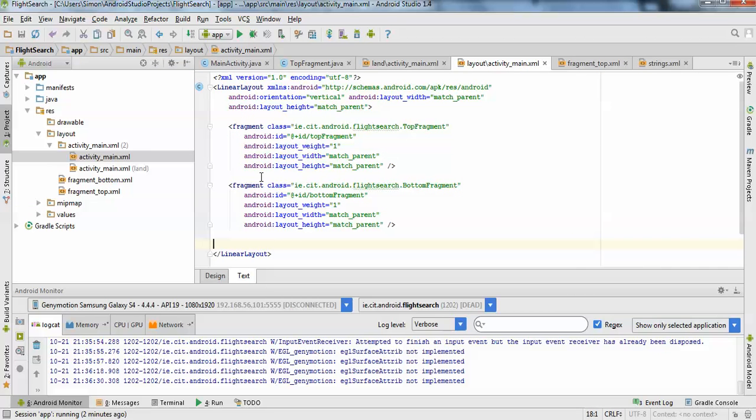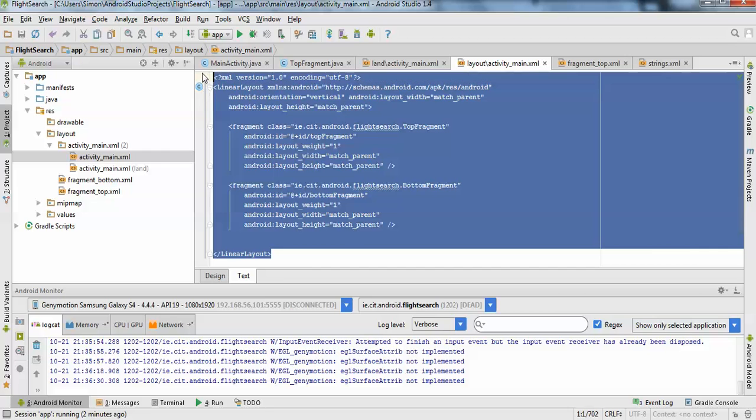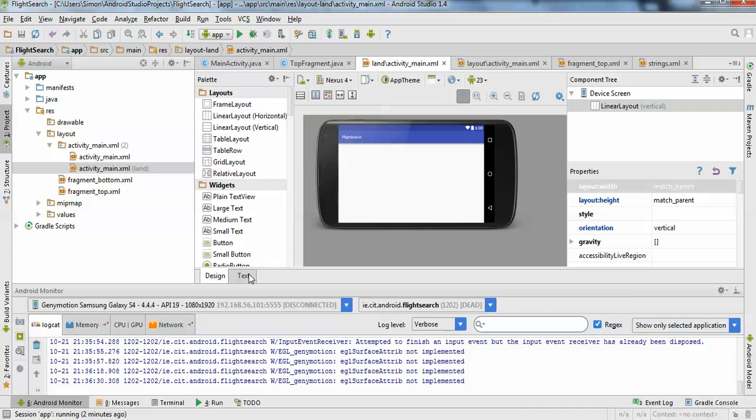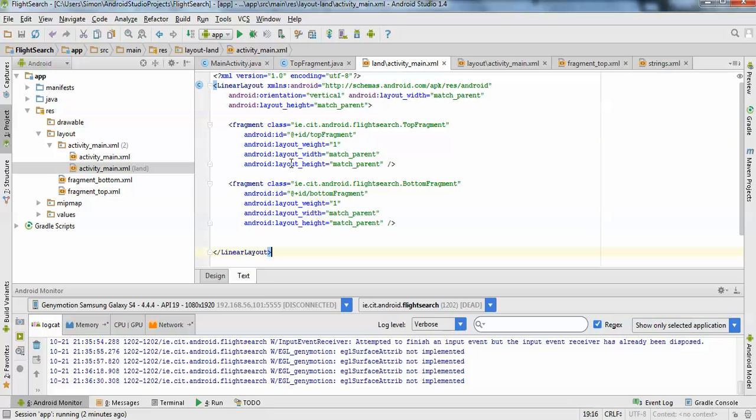So if we just look at our existing one for portrait, what we do is we just copy that and paste it in here, but the only thing we want to change in the landscape one is that instead of the orientation of our linear layout being vertical, we now want it to be horizontal.